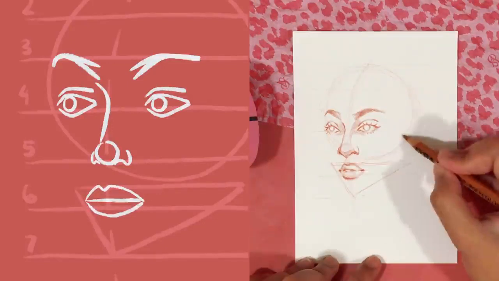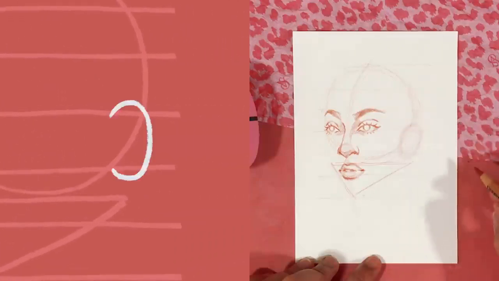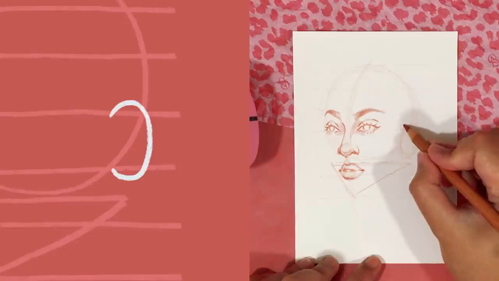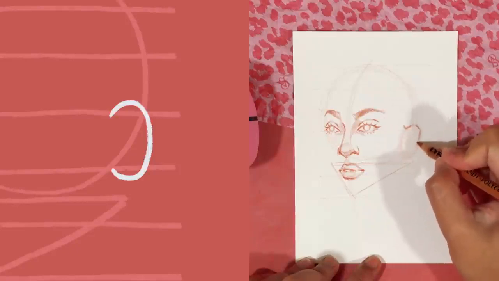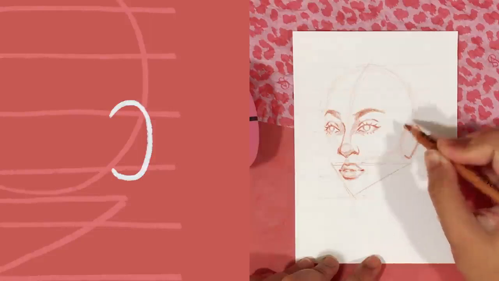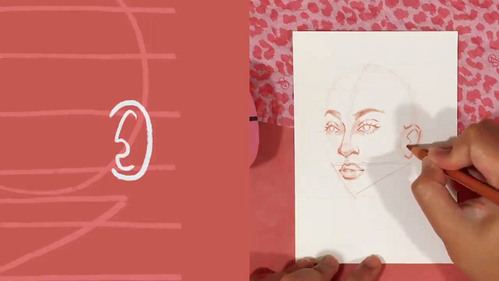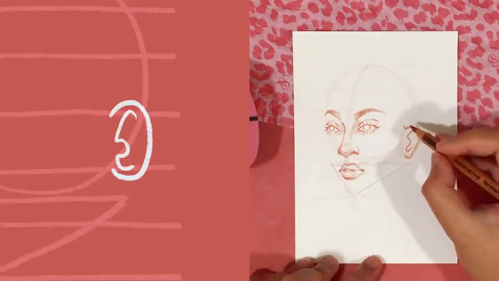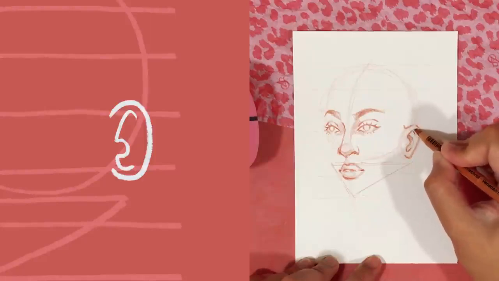For the ears, I draw a line that looks like a letter C in reverse. I draw this from line 4 to line 5, and I draw this just on the edge of our head. I also like to draw this simple line, which is a very simplified detail of the ear, but if you're really interested in how to draw ears, I highly recommend watching a tutorial on it as well as studying the anatomy of it.